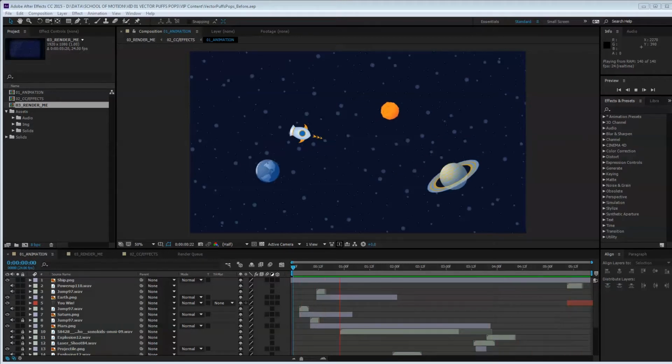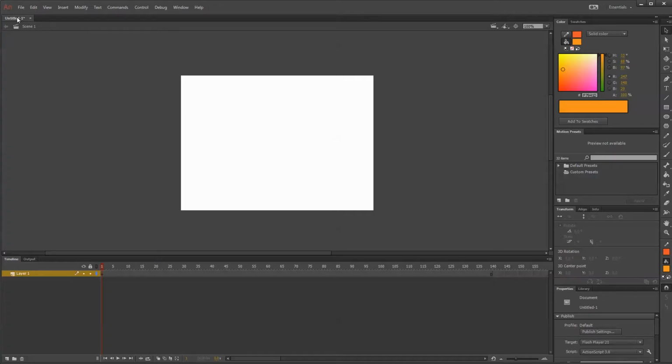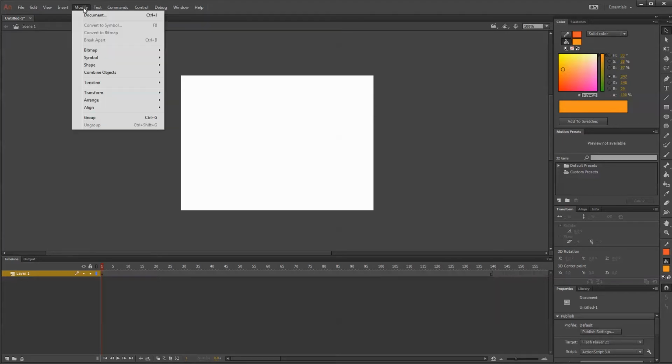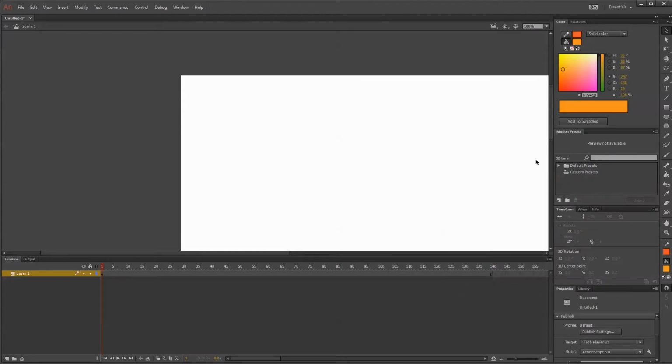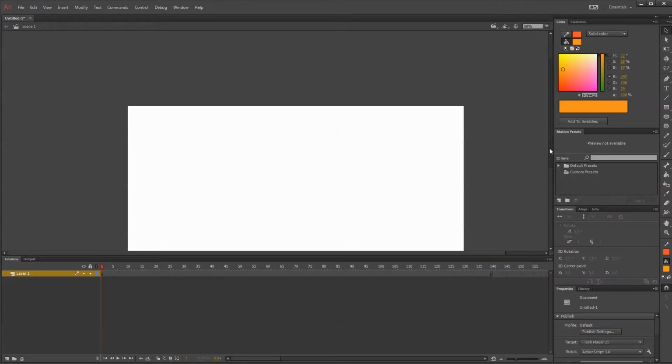So the first thing we're going to do is pop over to Adobe Animate. Here I've got just a new untitled file. The first thing I want to do is set this file up to match my After Effects composition. So I'm going to go to the Modify menu and choose Document. And then I'm going to set my resolution to 1920 by 1080 because that is what my After Effects file is set to.